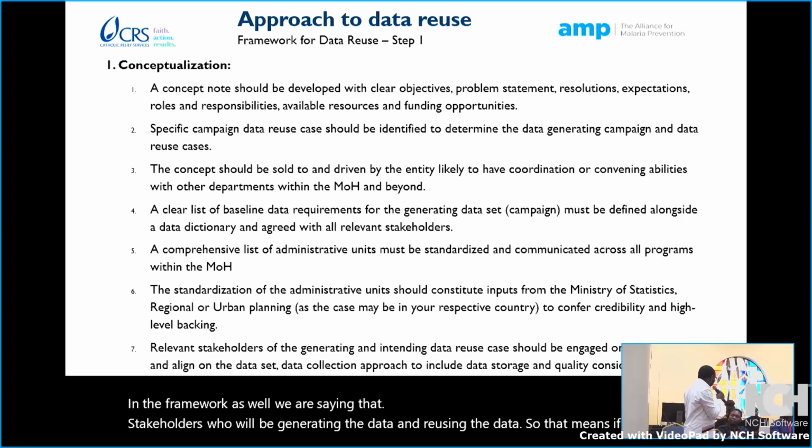Then the last point is that at the point of conceptualization, you should be able to list out the statistical models which you would use to clean the data or check the data quality at the end of each campaign. Examples of these statistical models, I will be covering in the next few slides.